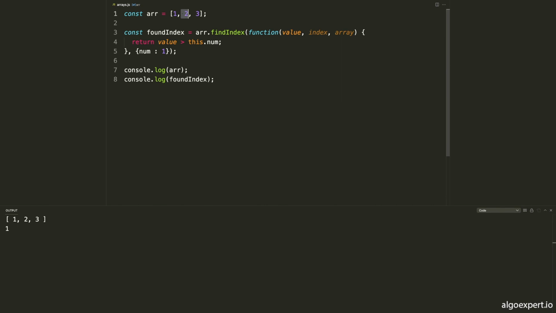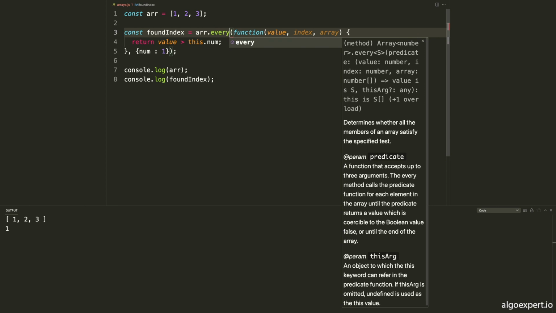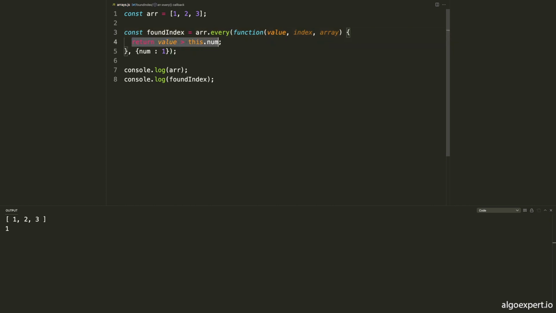Okay, so next what we have is this function called array.every. What every does is it says, does every element in the array fulfill the condition? So return true, and then it returns a Boolean of that value. So we can say allPass, and then I will console.log out allPass. And in this case, it is false because not every element was greater than this.num. So not every value was greater than 1.